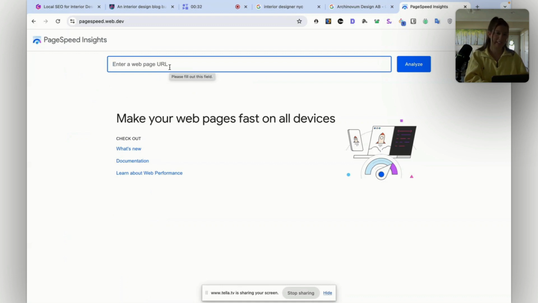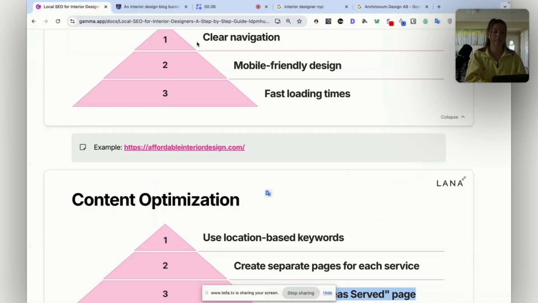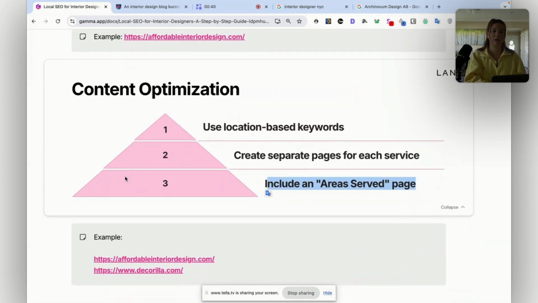If it's above 90, that's pretty good. But if it's below 90, you do not have the right website speed for your site. After that is content optimization.